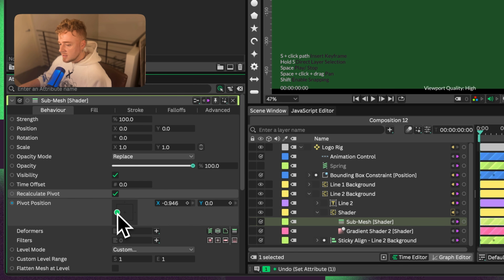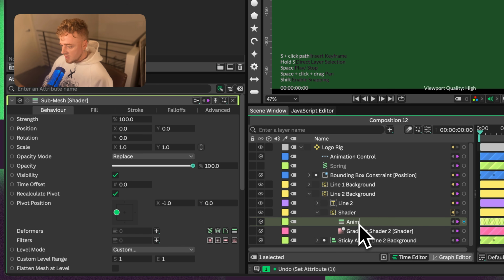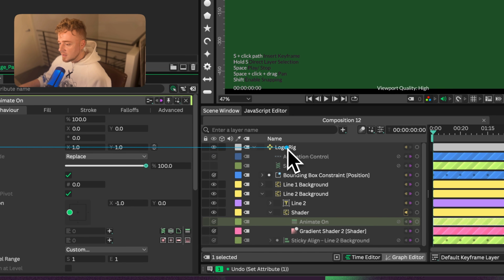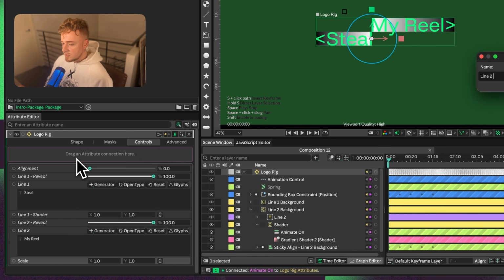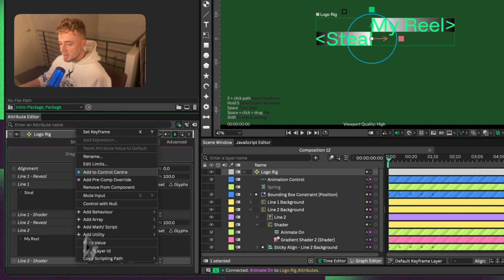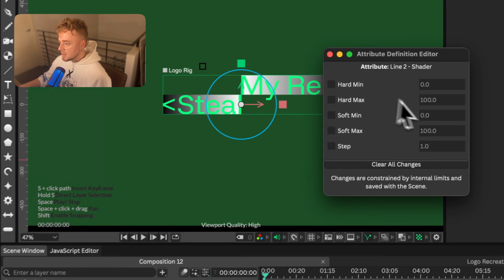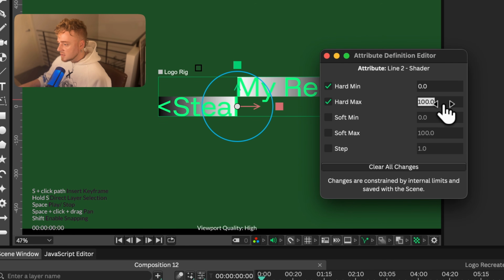And for this one, let's say that it comes from -1 on the X. Change this and rename this to animate on. And then for this scale again, grabbing it and putting it in as a new attribute in my logo rig, rename that line 2 shader, right click it, edit my limits, minimum 0, maximum 1.